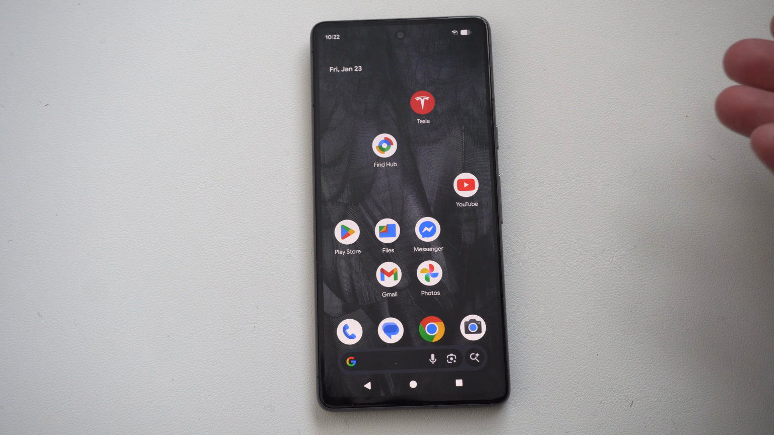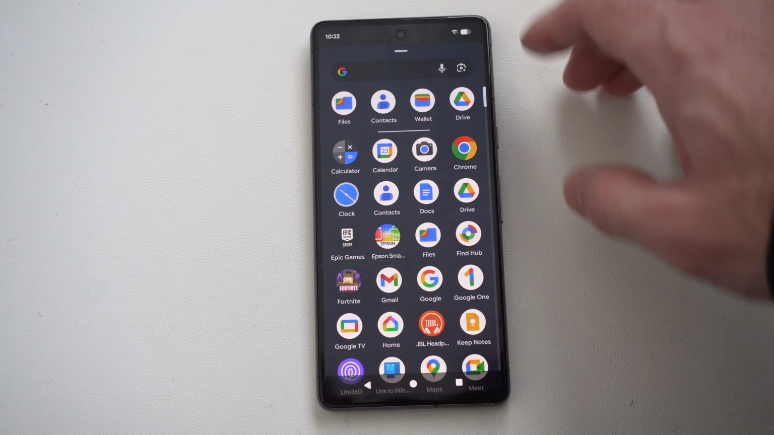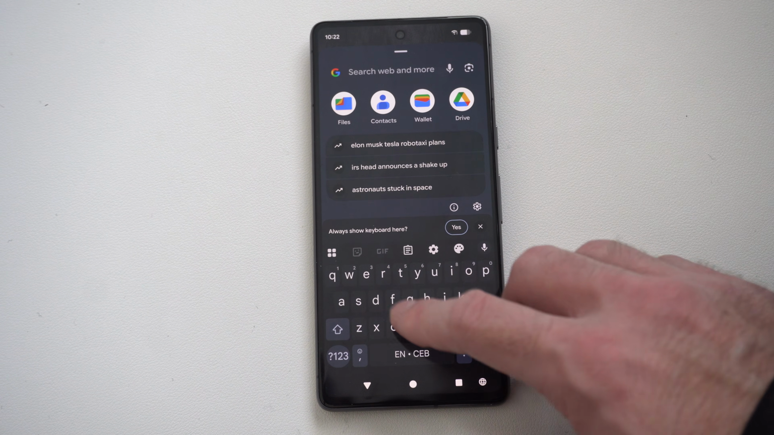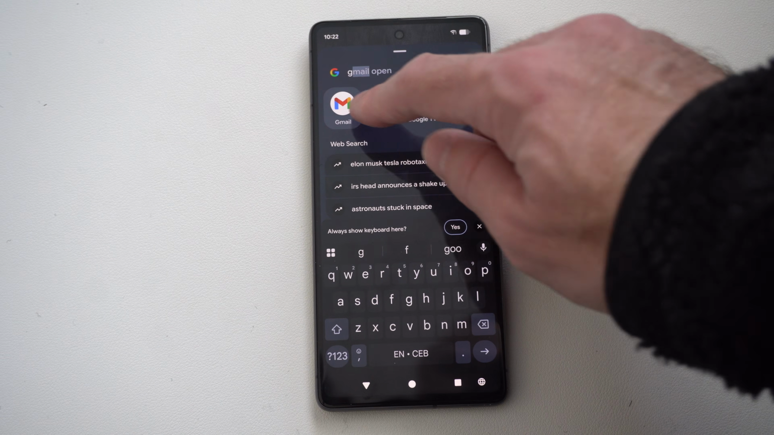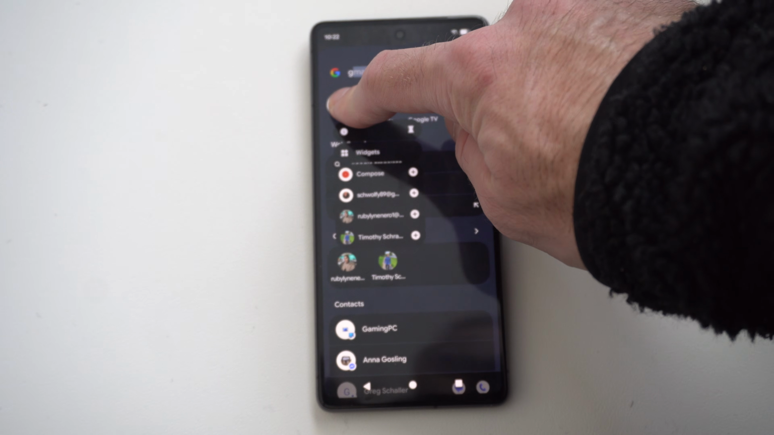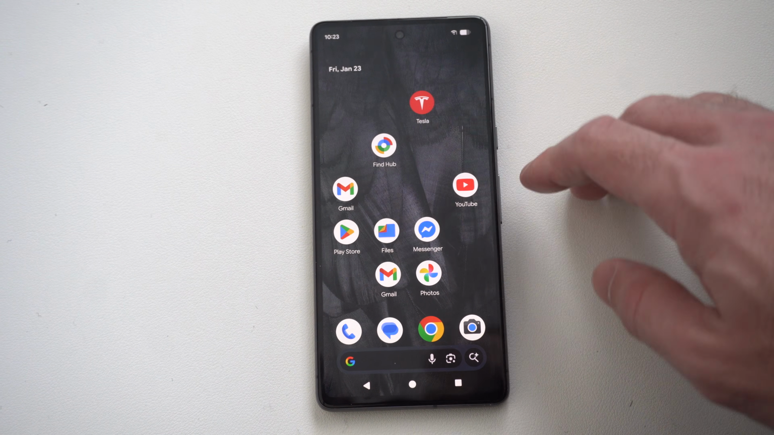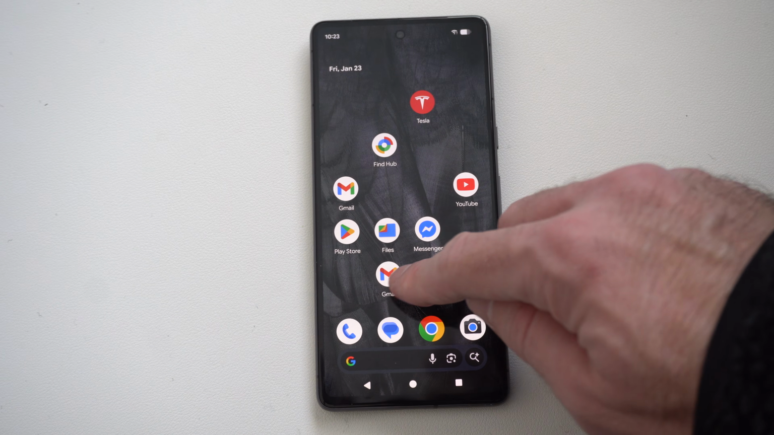Today in this video I'm going to show you how to send an email using Gmail on your phone. So we can just swipe up and type in Gmail and it should pop up, and you can hold down on this and bring it to your home screen too. So you can just drag it over here. I already have it on my home screen right here.